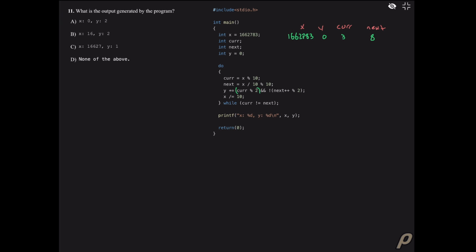And so 8 mod 2 is 0, which is false. But then we take the not of it, so that becomes a 1. So we have 2 1s in this expression. So 1 and 1 is 1. So we do y plus equals 1. And then we divide by 10 for x. And so we'll do this next loop in a different color. So when we divide by 10, we basically just pop off that last digit. And then we repeat all of this again.